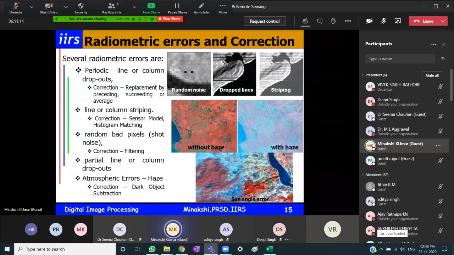So if the line is dropped, either the sensor goes bad, the detector does not record, or during transmission the line is lost, then the correction has to be done, because these black lines will interfere with the visual interpretation as well as with the digital analysis. So the correction method for such lines would be that we have no option. If a line is dropped, you cannot get that data back.